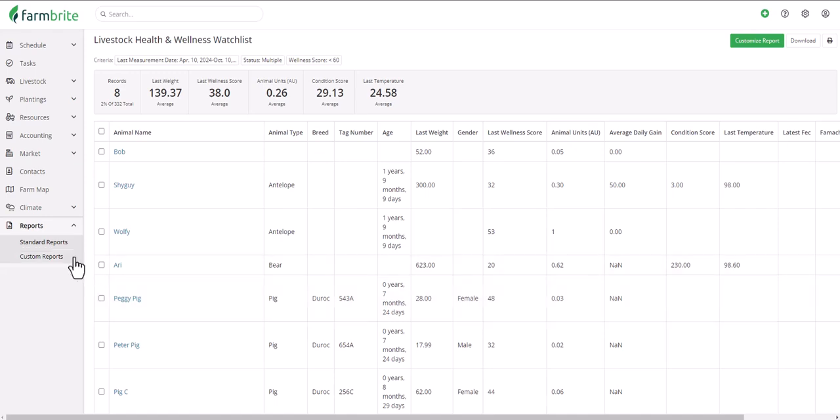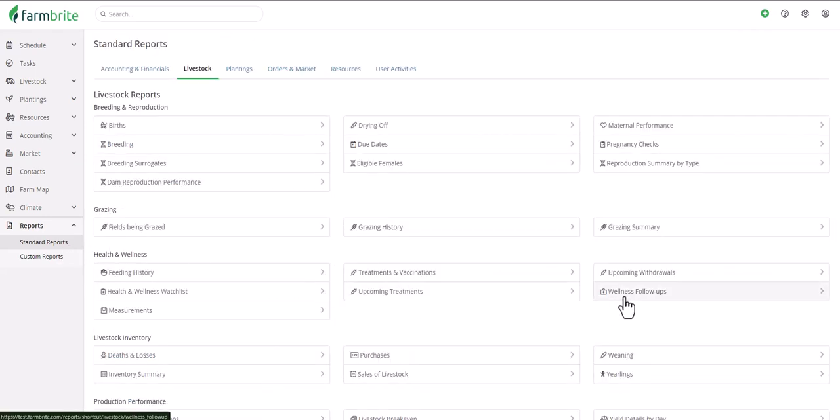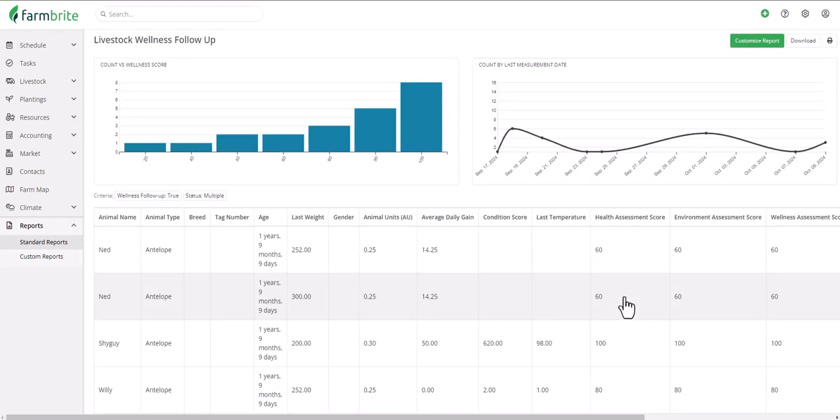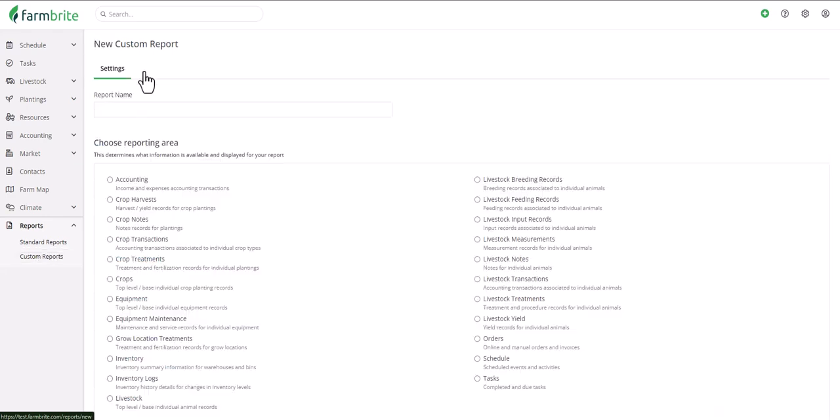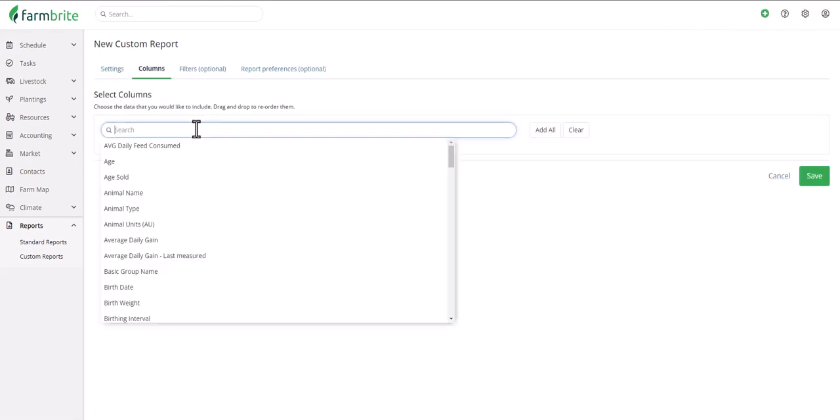But if you did flag it, you'll also see a report for wellness follow-ups, which shows you any measurement record that had been flagged for a follow-up. You can also customize those 3 reports or build your own custom report with measurement data. We'll choose custom reports, create a new one, give it a name, and then select livestock measurements as the report type. The columns tab lets us pick what fields we'd like to see on the report.